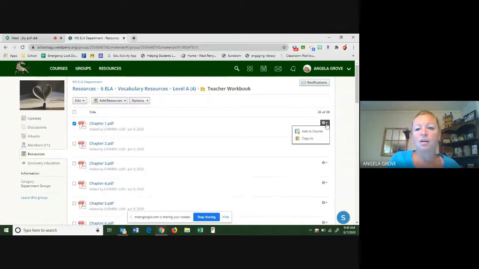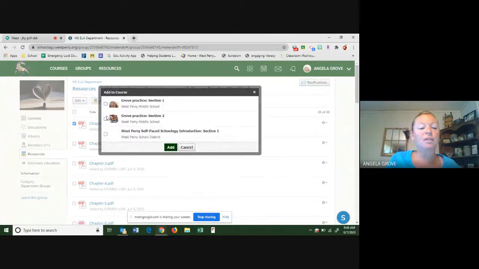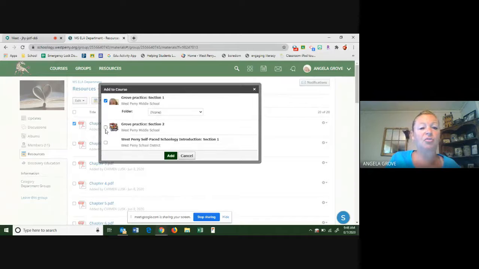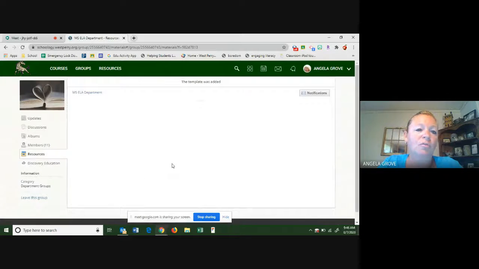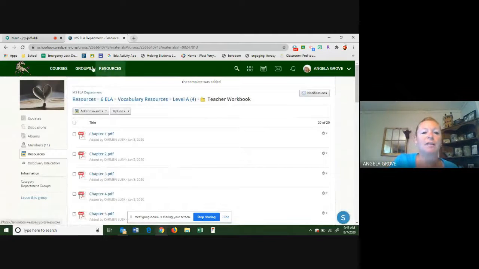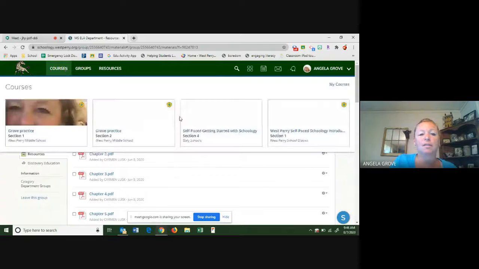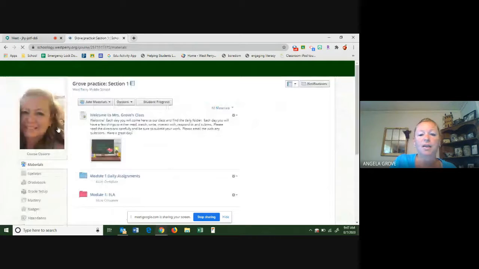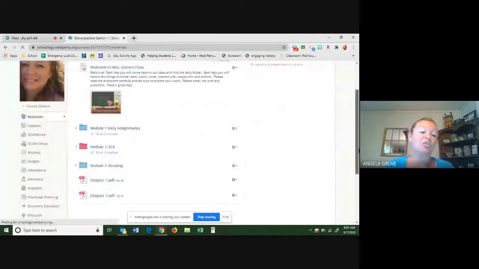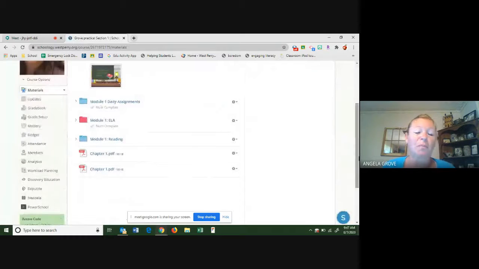And then I come over here and you'll see add to course. And from here, I can click which courses I want to add to. So I can actually add it to 2 different courses at the same time if I'd like. Add, and now that resource is listed right there into my class for me. So if I go back to my class, back to my course, again, you'll see it down at the bottom. And it's actually there twice, because I imported it both ways.